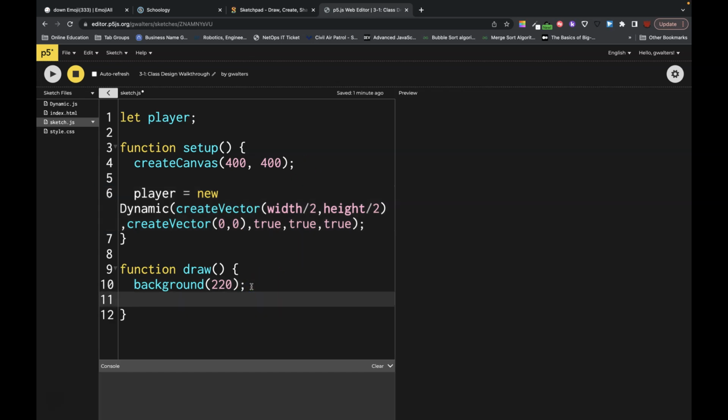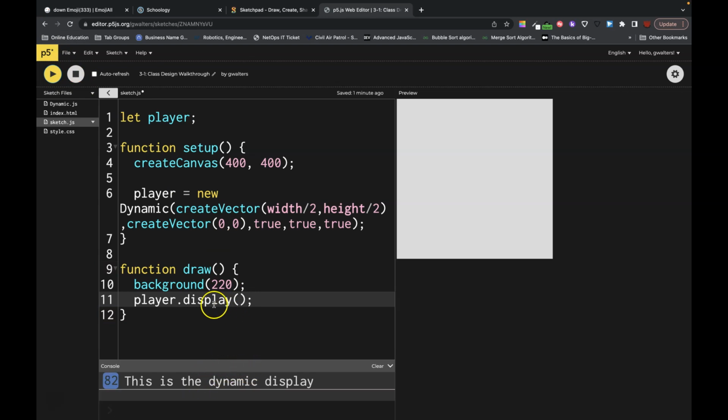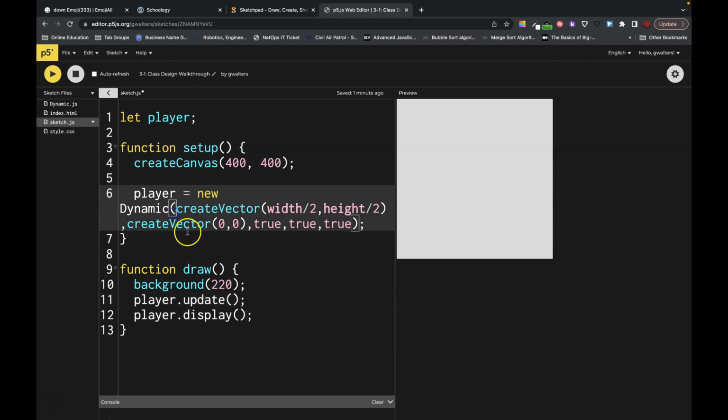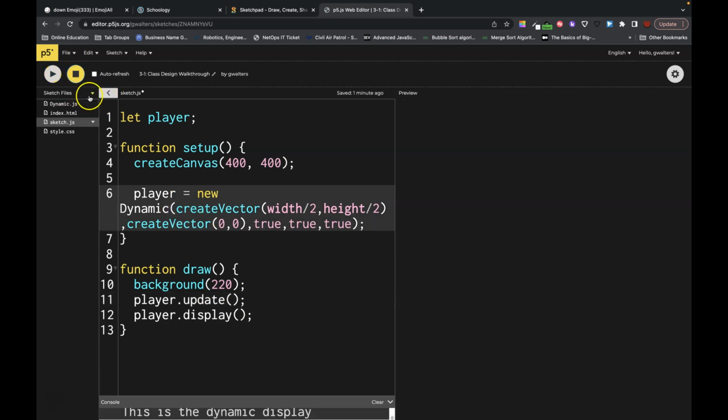Now if I want to display, I can say player dot display. And part of this works because we always use the same type of functions. Okay, so there's my display. Here is my update. So now this is the dynamic display. This is the dynamic update. Okay, now that is pulling from this dynamic class. So that is doing a base class.